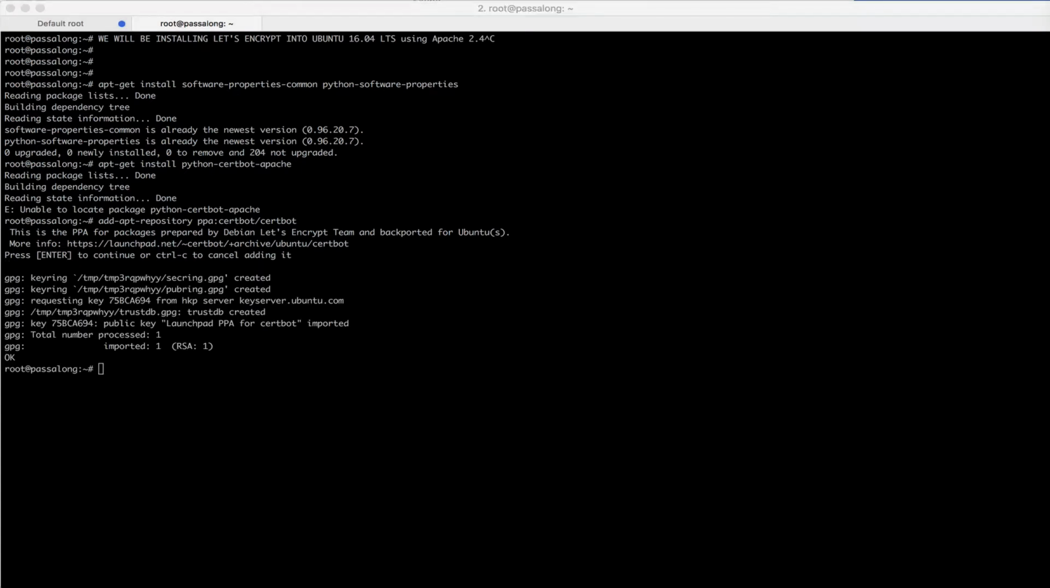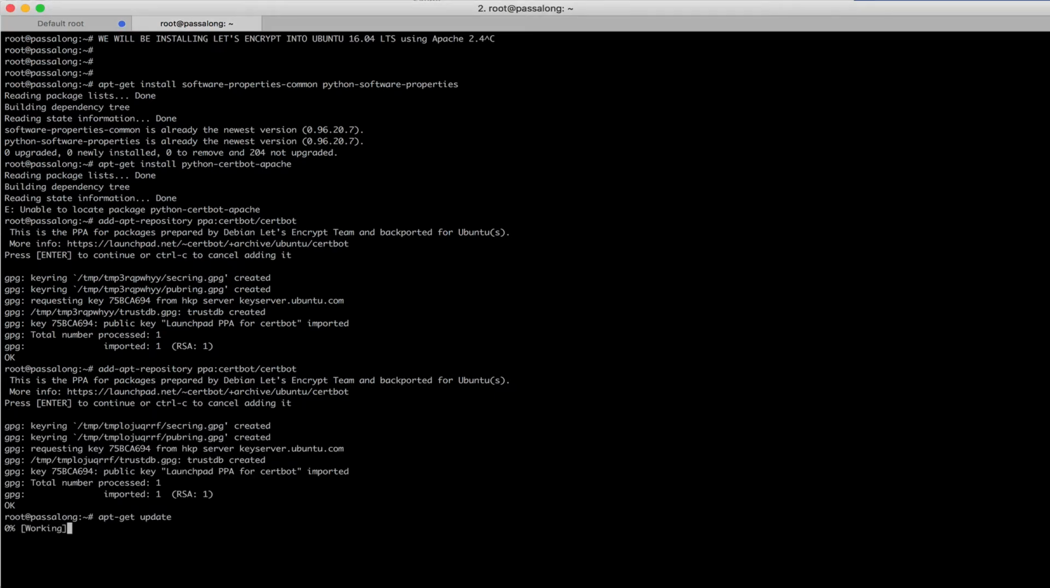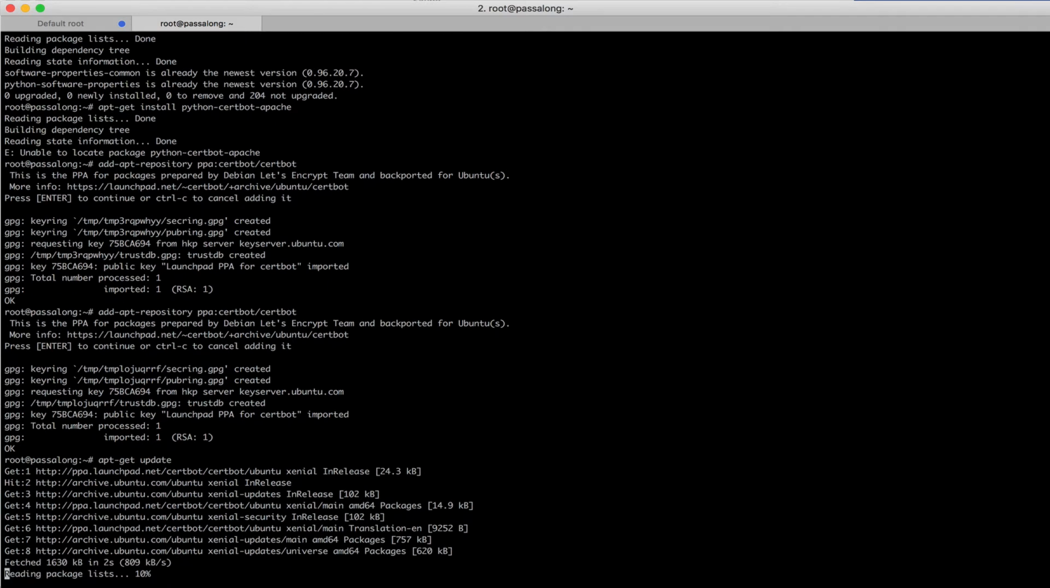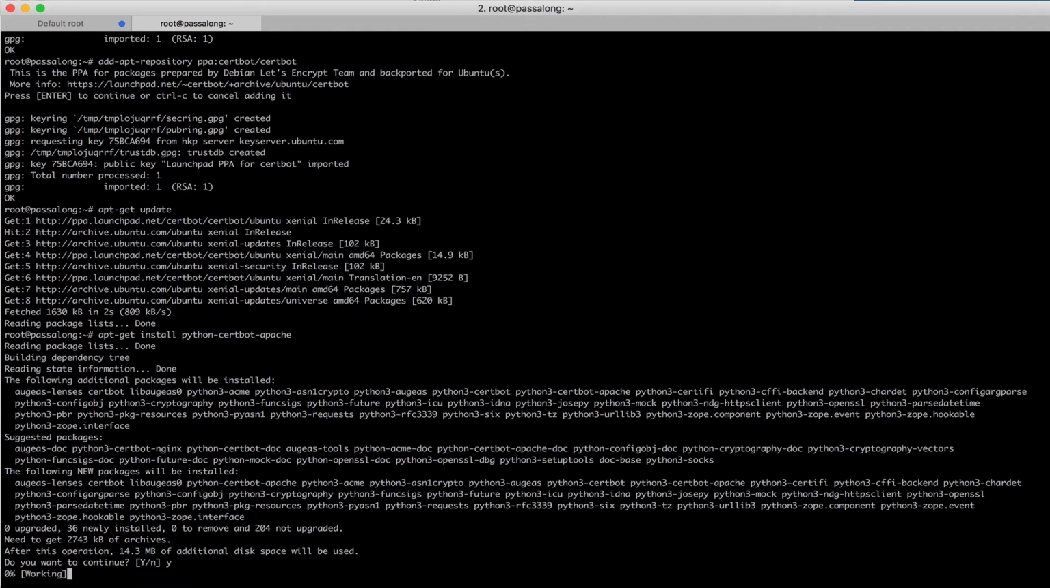As you can see, I actually did not have the PPA package, so I have to add the PPA package first, and then once I do that, I do an apt-get update to make sure that I get the packages from the repository, and then after that I install the certbot for Apache.